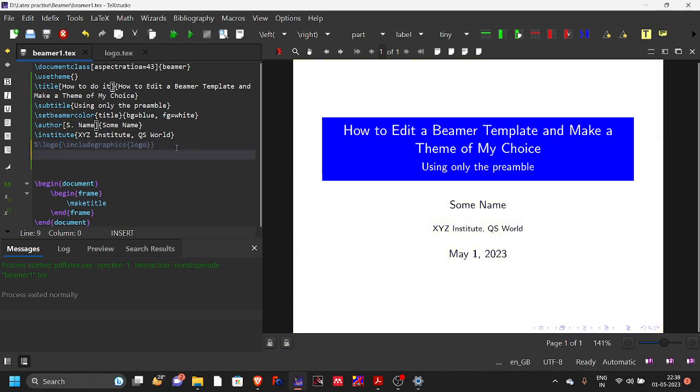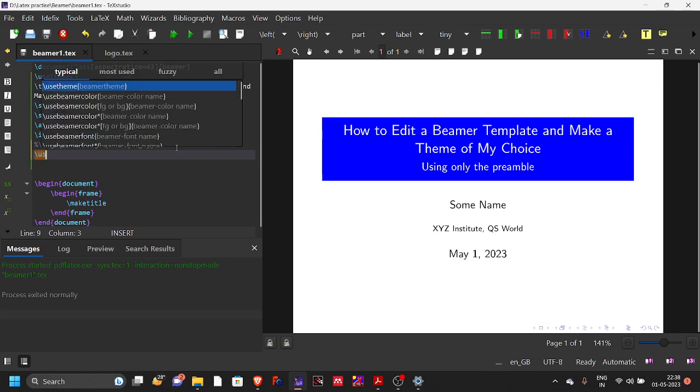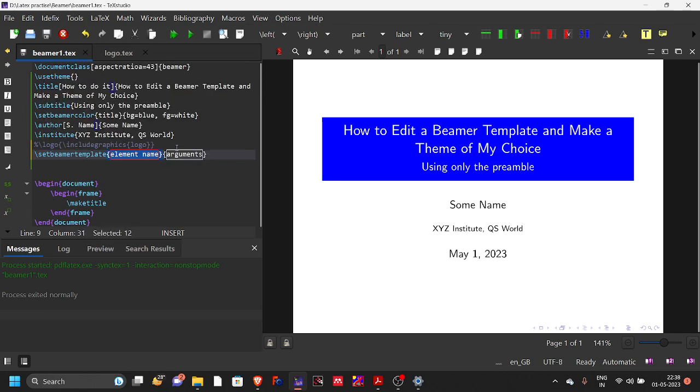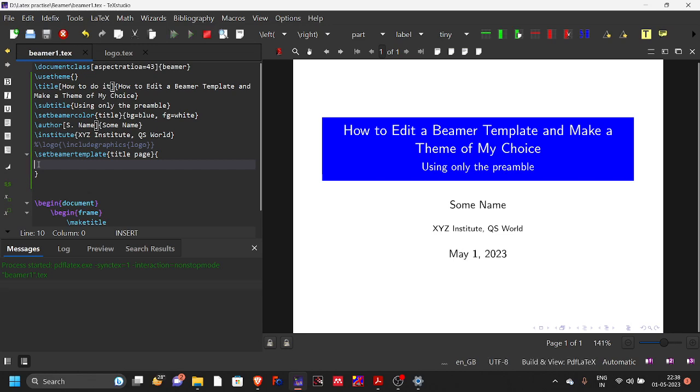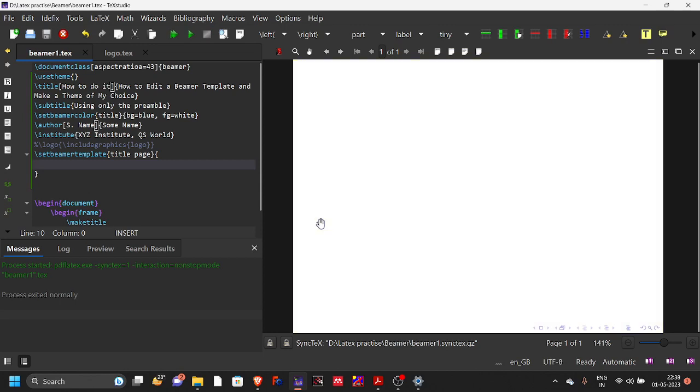So the entire title page I can simply edit by using a command called setbeamertemplate. In the element name, I will write title page, and in the arguments I will write the code, or I will set the template in which I want my Beamer to look like. If I keep this argument blank and run it, I will get a completely blank title page.